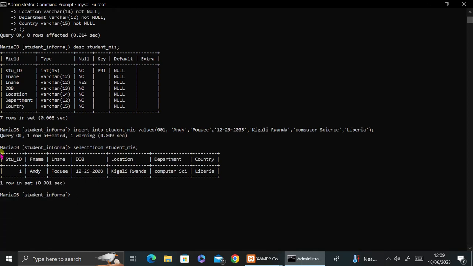So you see now, this is what we just did today. We had an ID, first name, last name, date of birth, location, department computer science, and then our country is Liberia. So everybody, this is how you can create a table in a database. I will show you other things, how to select and how to do many things. So this video, I hope it will be able to solve your problem.